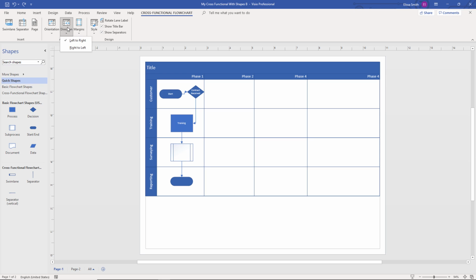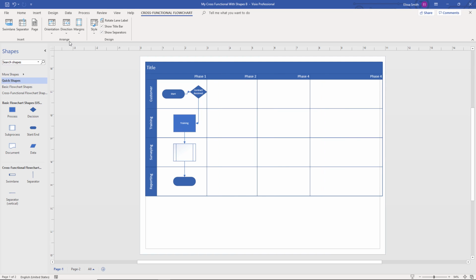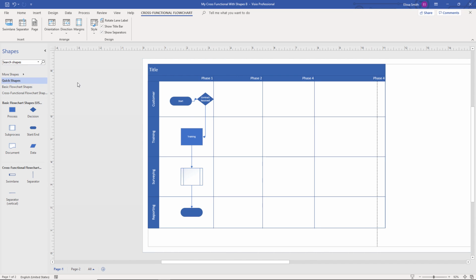Additionally, you also have direction. This allows you to change this cross-functional flowchart from reading left to right to right to left. So you can actually switch its direction. You can see here that we're looking at elements that really change the overall flow of the cross-functional flowchart. Then you have margins. These allow you to adjust the margins of your page so that things maybe don't print quite so close to the edge.